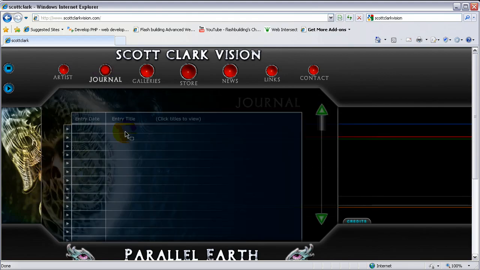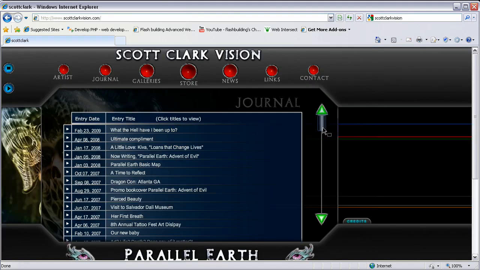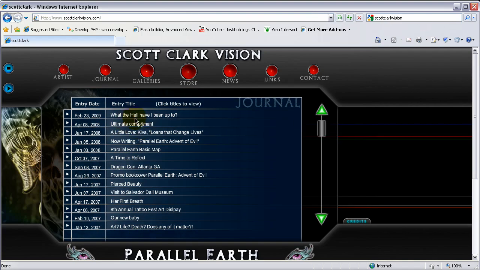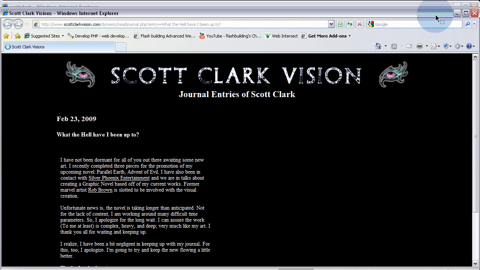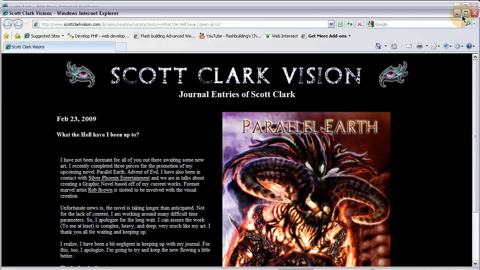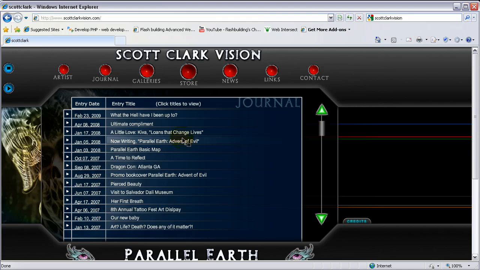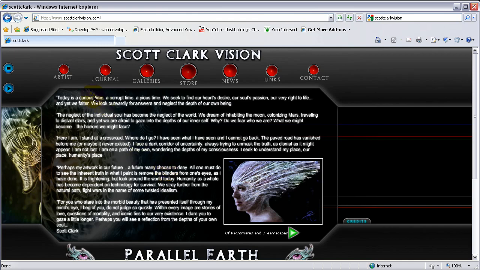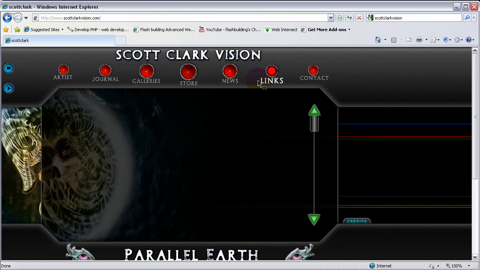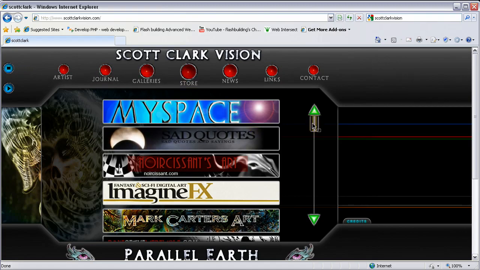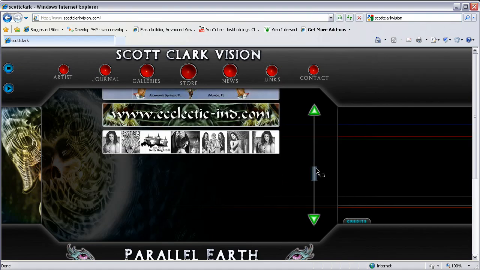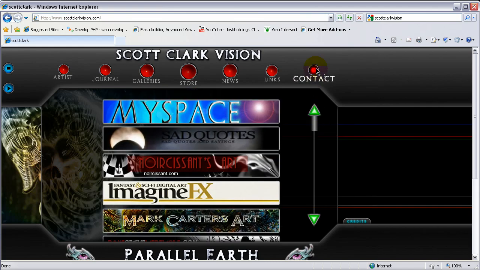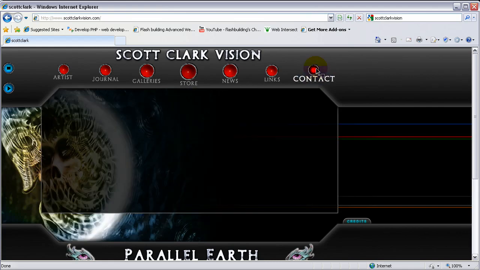As he adds an entry, you click one, and it takes you to another page where all the data he put in and a picture shows up. But that's a little more complex. On the artist page and a couple of other pages, he can update all of this text, and also the links. He can put in link banners. I made a really cool system for him. Most of his website is, and here you can see I made it. It's proof.